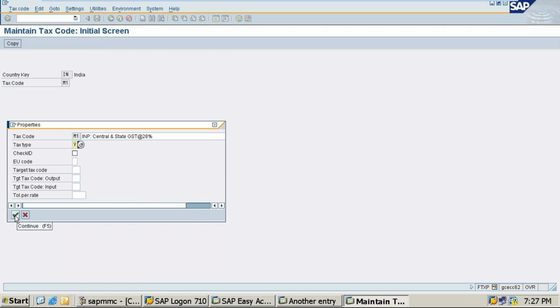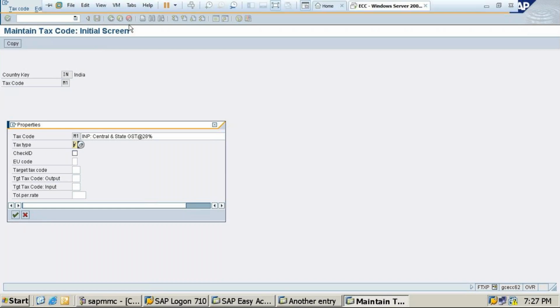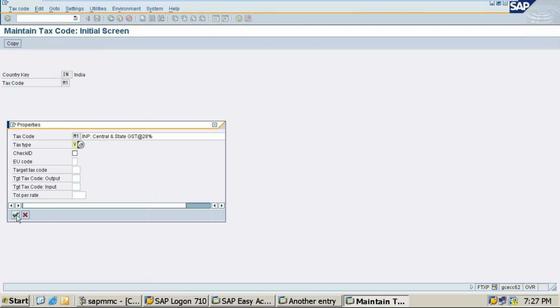Okay, done. Everyone has done. Click on continue. Before saving, take a screenshot and send it, so we'll know that you have done it. Once you click continue, it does not display once again. One more screen will appear, I think.